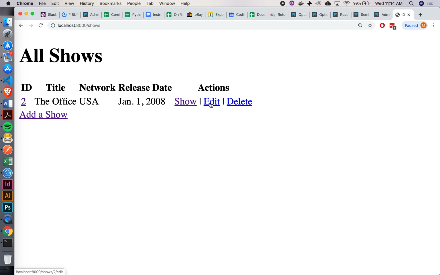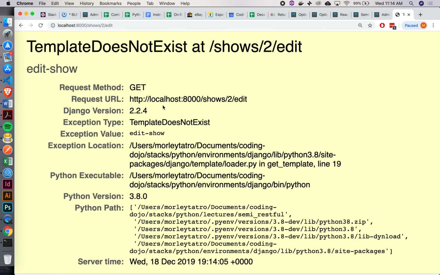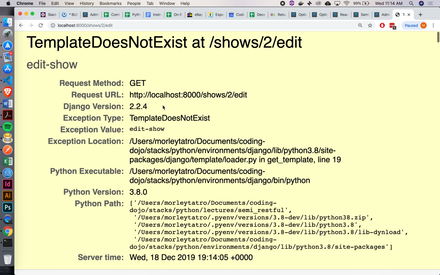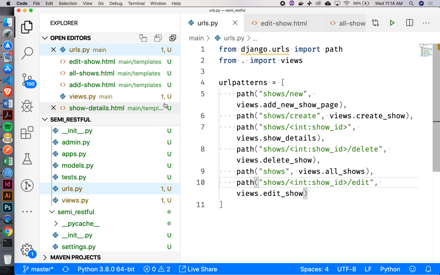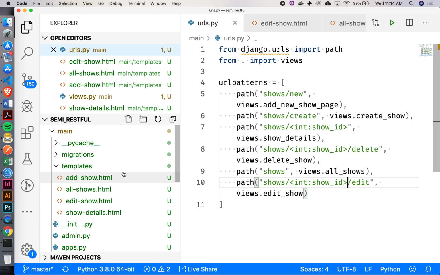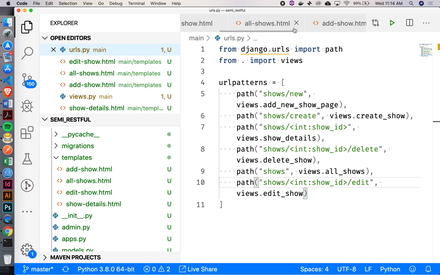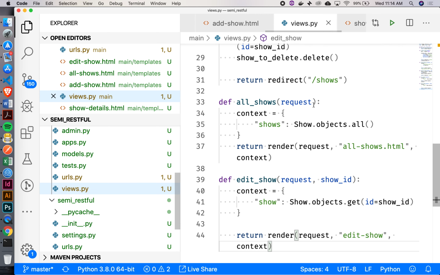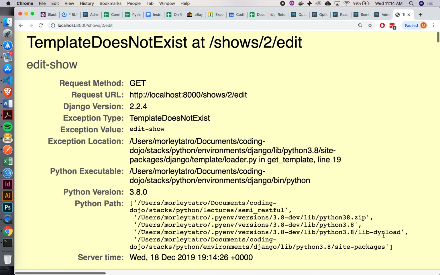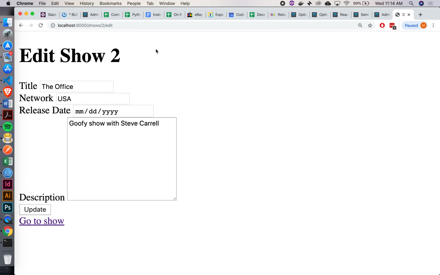Okay, so let's click on edit and let's see where we go here. Oh no, template does not exist. Did I call it the wrong thing? Edit show. Hold on a sec. Oh, geez, I forgot the .html. Why is it still asking for that? Okay. There we go. Ooh, this looks nice too, because we're seeing this, and this.